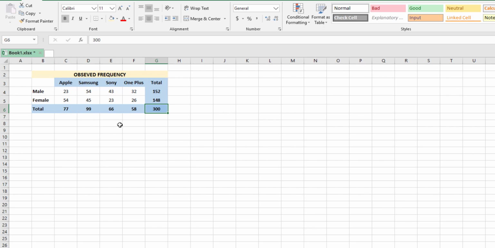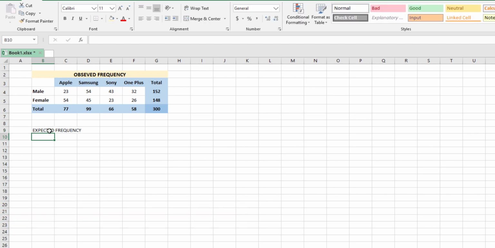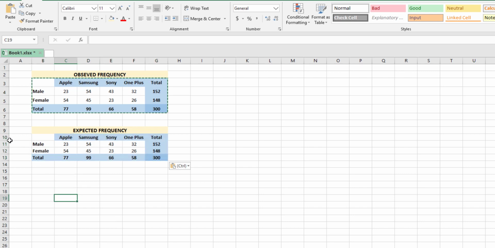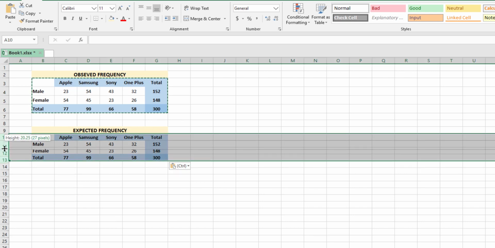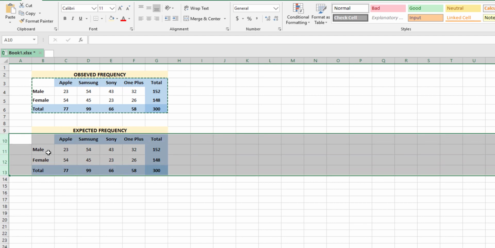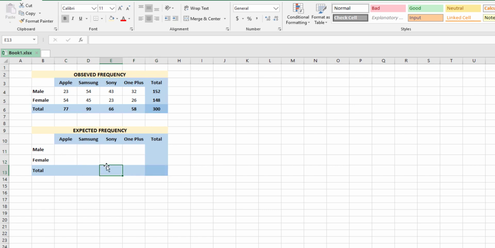The next step is to create the expected frequency. The same way that we are creating the one sample chi-square test. But here we are going to calculate the expected frequency in a different way. So next table is the expected frequency. Then copy this observed frequency table, paste it below. Now you need to paste it in the same format, not the values. Now delete all the numbers. We are going to calculate the expected frequency.